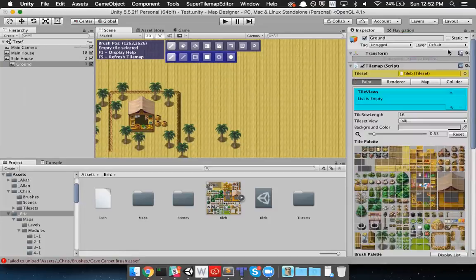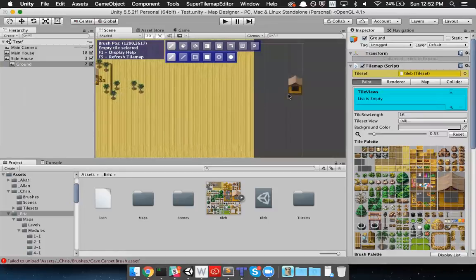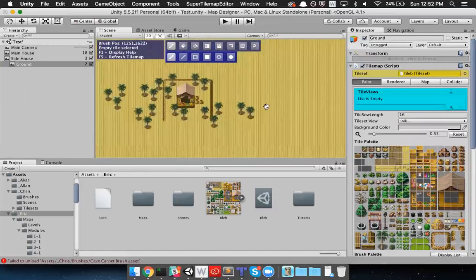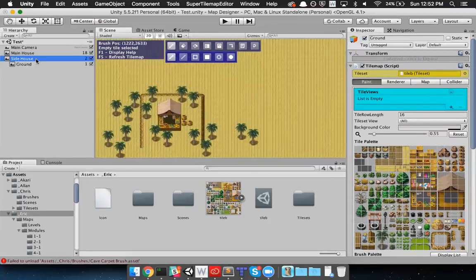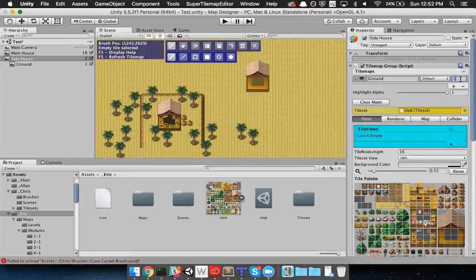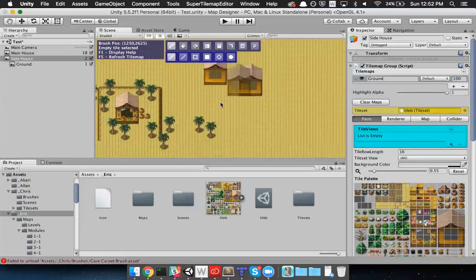But probably this needs to be on another layer. I can see the house here, but I can't see it because it's behind the ground. That's because the layer for this one, if I click on Side House, is on 0. So maybe I want to start this at 100. So that goes really high. And just create a few houses like that.